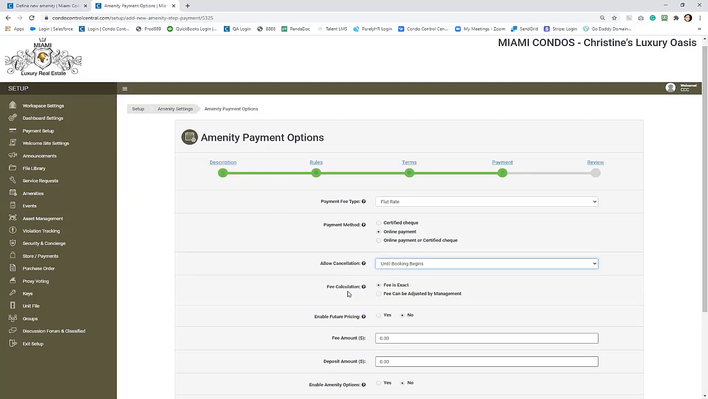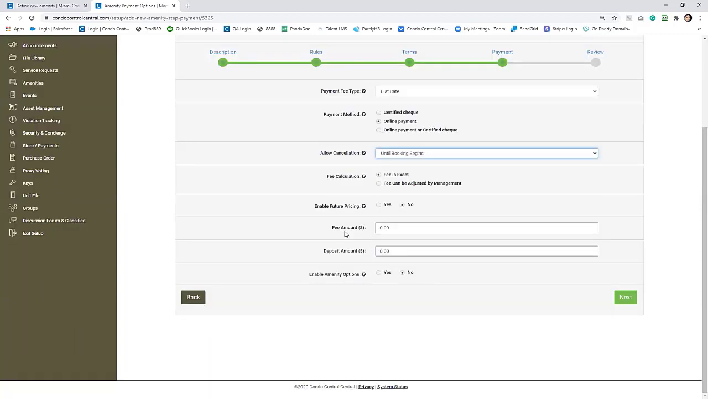Next is the fee calculation. Select whether the booking fee is a fixed amount or if it can be adjusted by management upon approval. The latter option can be useful for applying additional fees such as statutory holiday rates, last-minute bookings, or a security guard fee. Next is an option for the administrator to enable if there is a set future pricing. When future pricing is enabled for an amenity, residents will see different pricing for the future period you enable the pricing for. You can now enter the fee amount and the fee deposit.